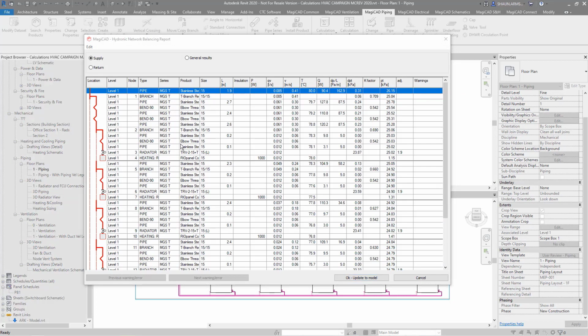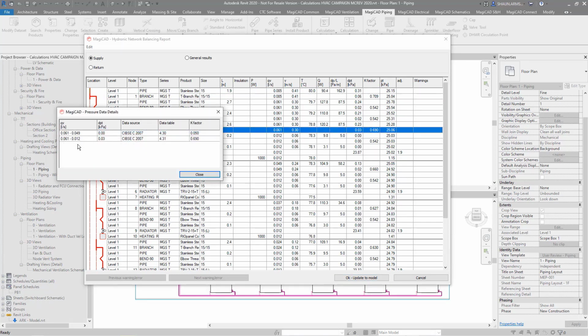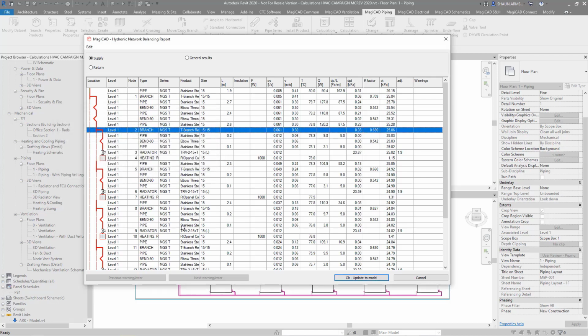I get the same report. I can do all the same things. I can right click on here as well on any fittings and go on pressure details, and then this will give me all the data that has been used from that fitting, for example the K factor. It will also give me the data table and then the source where the table is. It'll give me the pressure and then the flow that is being used, and again it's bi-directional.